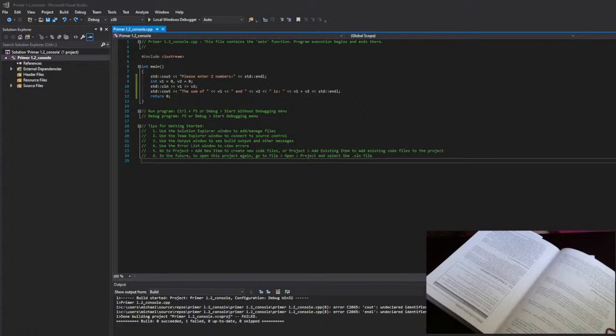The extraction operator, or the input operator, behaves analogously to the output operator. It takes an istream as its left-hand operand, and an object as its right-hand operand. So we can't say cin and then a value to input, I don't think. So I can't say 56, because it wants an object here.